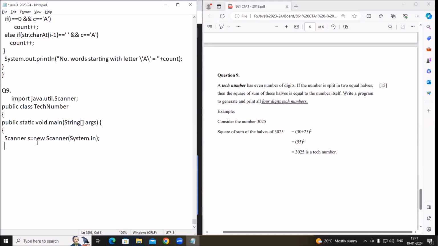4 digit tech numbers. Consider the number 3025. Then 3025 has to be divided into 2 halves, then add them and then calculate the square of it. And if you get the same number, it is called a tech number. But what they have said, a tech number has an even number of digits. That is very important. If the number is split in 2 halves, but at last you see what they have said, write a program to generate and print all 4 digit tech numbers. All 4 digit tech numbers have to be displayed.